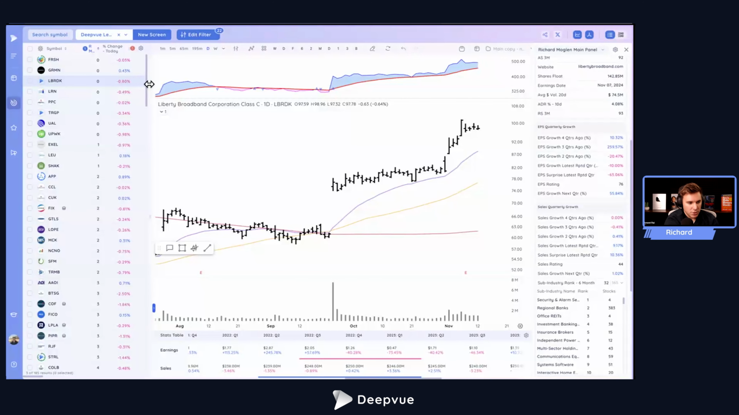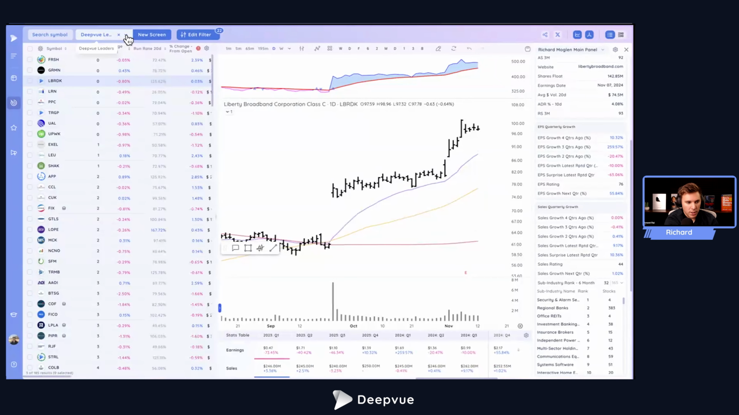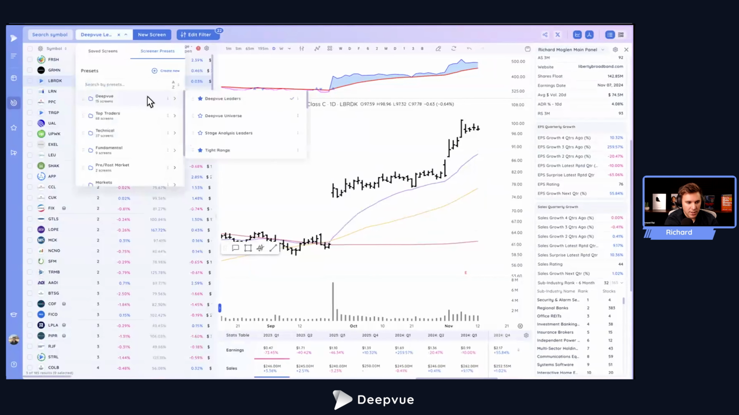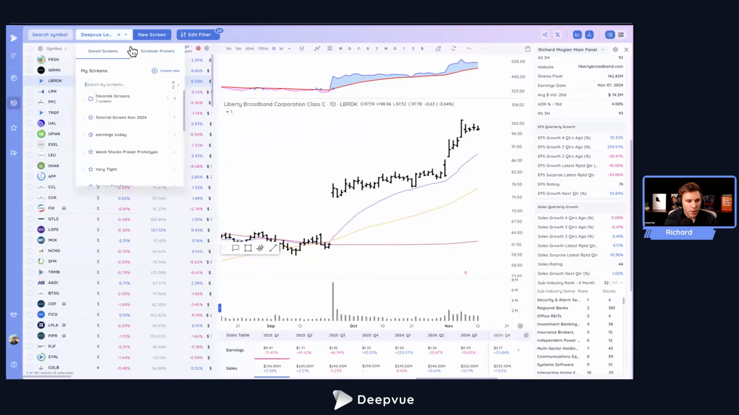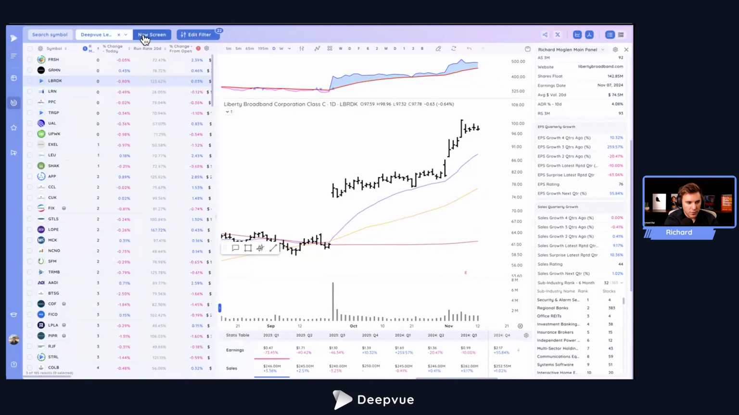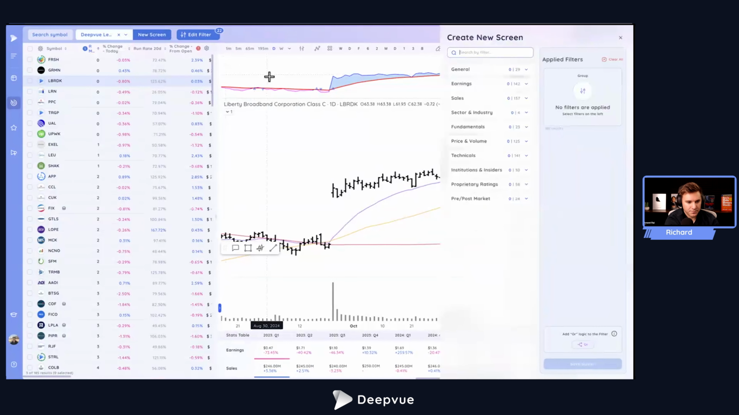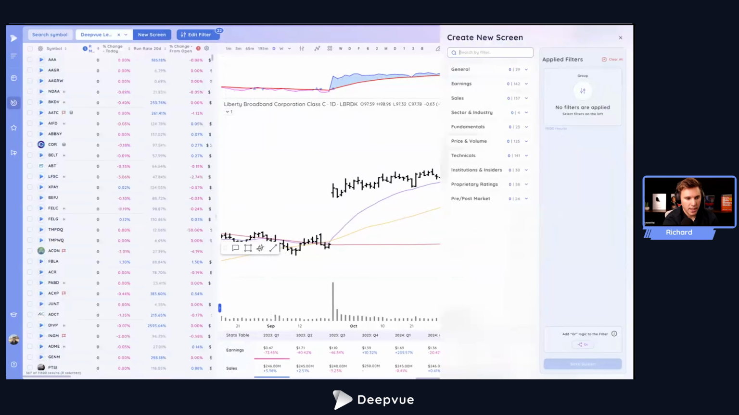So let's actually get into screener filters. Again, if you don't want to use a preset like Deepvue Leaders, which I think is a great place to start, you can go ahead and create your own screens. So to do that, you of course click the new screen button. And then within this pop-out window, you want to choose the filter data points that you want to include within the screen. So let's go ahead and create a basic screen here.